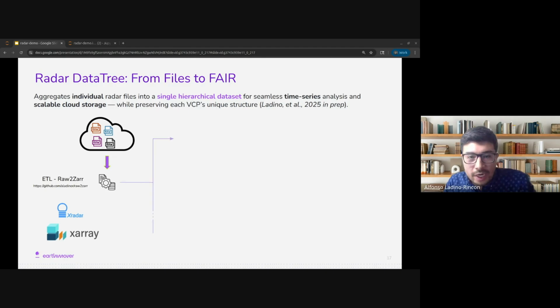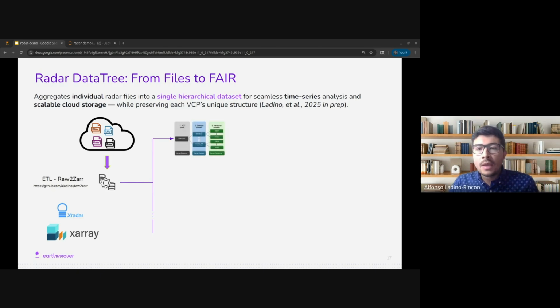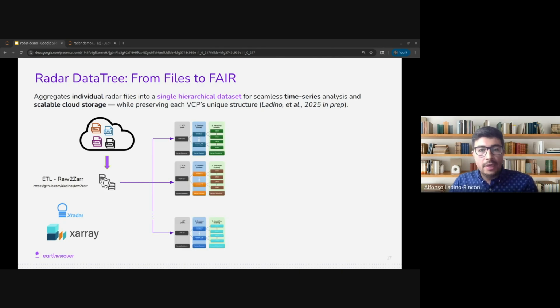And using an extraction, transformation, and loading process, we load and organize these files into a hierarchical data tree where each node corresponds to a specific BCP. This preserves the unique geometry and metadata of each file. Within each BCP node, if we go one level deeper, all these scans are concatenated along the time dimension, creating a fully navigable, query-ready time series for each scan pattern.